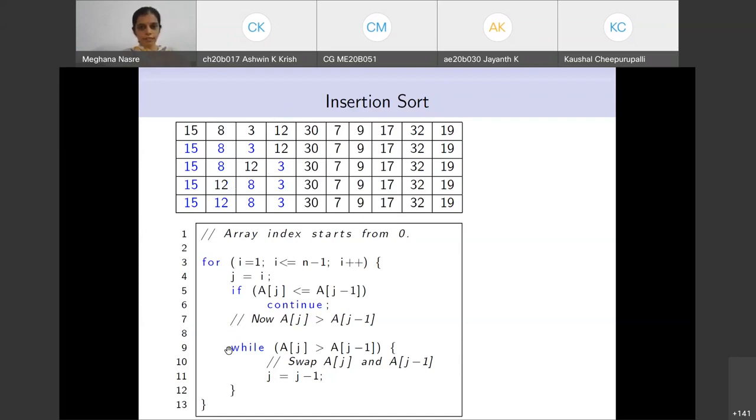So this seems to be working correctly for this 12, which is moved from this place to its correct position, 15, 12, 8 and 3.